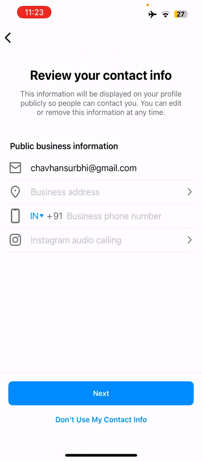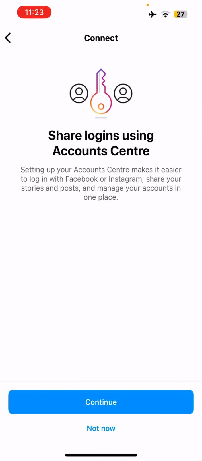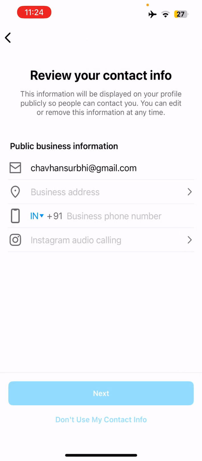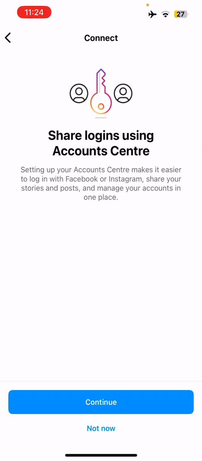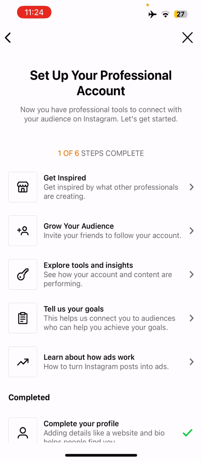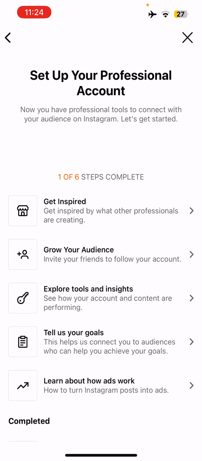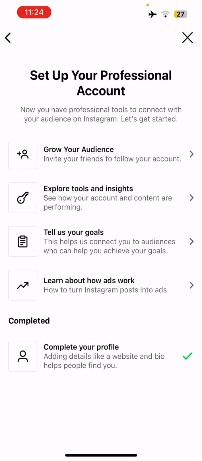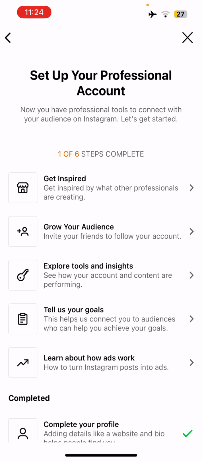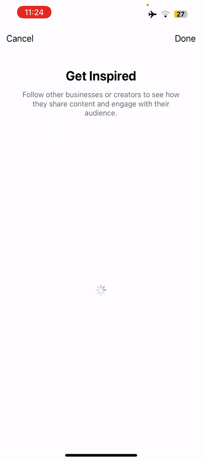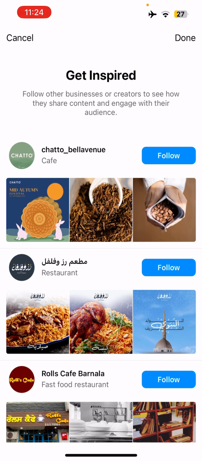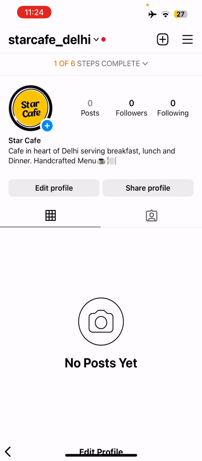So I'm going to go back. And it's taking my information, but you can of course remove it and change it. And do you want to use this login in your account center? You can click not now. And here you see a lot of options are already being done by us. And here you'll get more ideas, more inspirations so that you can do later.